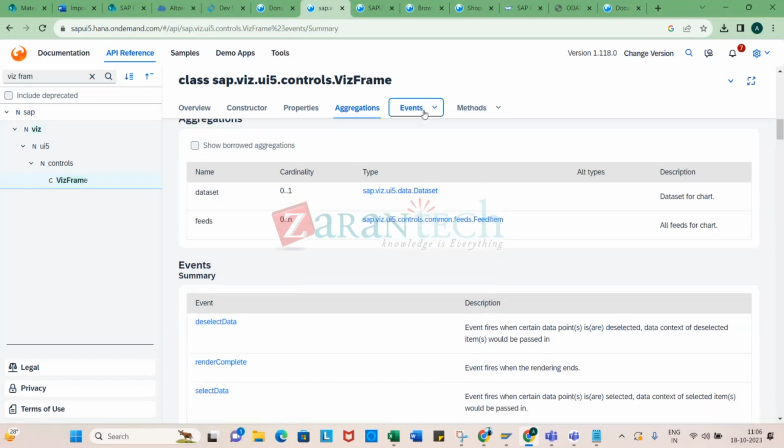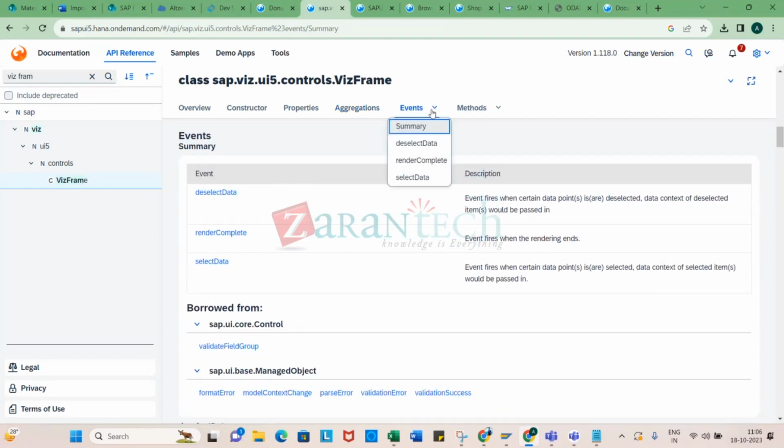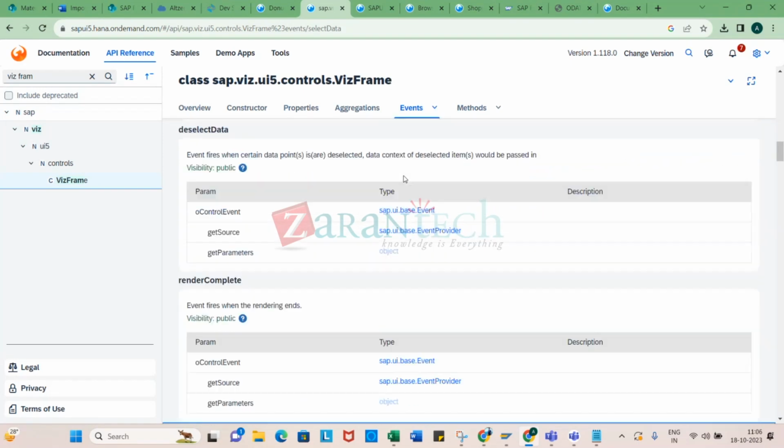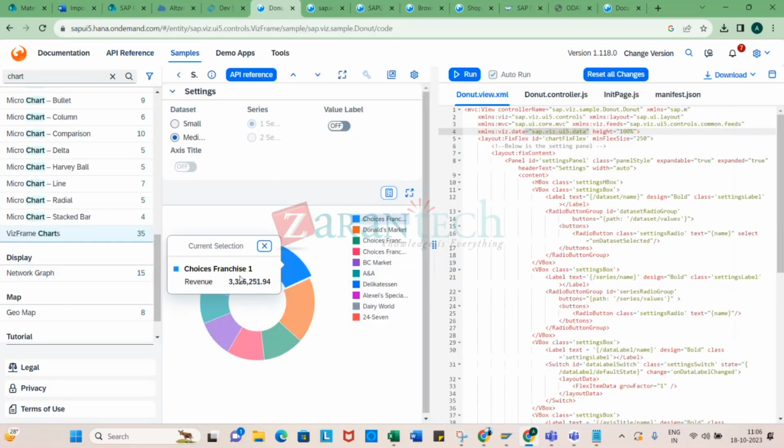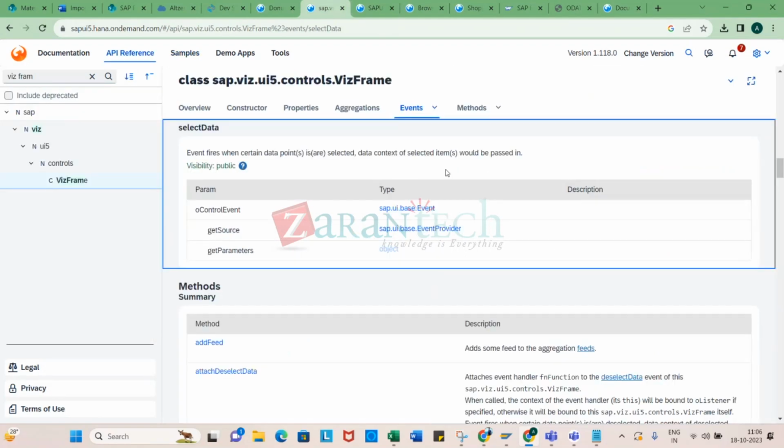Then the next section you will have is called events. Events will tell you what happens if you do something, let's say select data. For example, if I select this, this will happen. This is how you find the information. Let's say you put a button. The button's event, which is responsible when you click on it, will do something. The button has an event called press. Unless you define that, it will not happen.